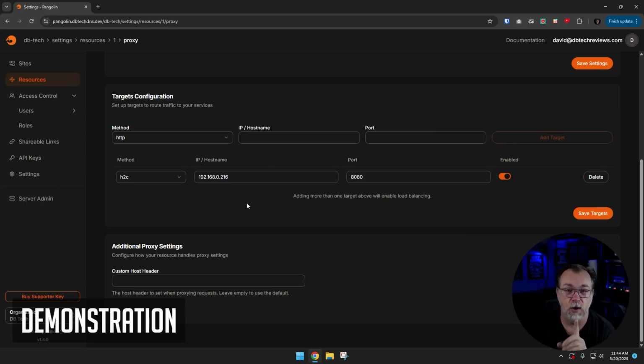The other thing that I want to bring up right here real quick, under target configuration, I'm going to switch that so I don't forget. Adding more than one target above will enable load balancing. Now, I've never actually done anything with that, but it's there if you want to give it a try. Maybe let me know in the comments how that works out. Again, it's never something that I've actually used, but it's there.